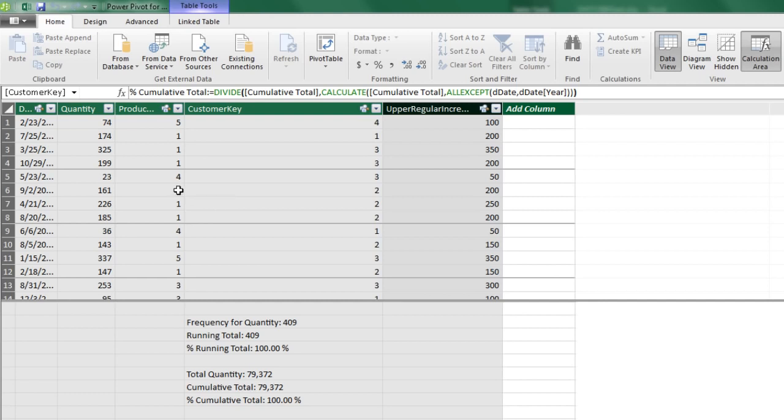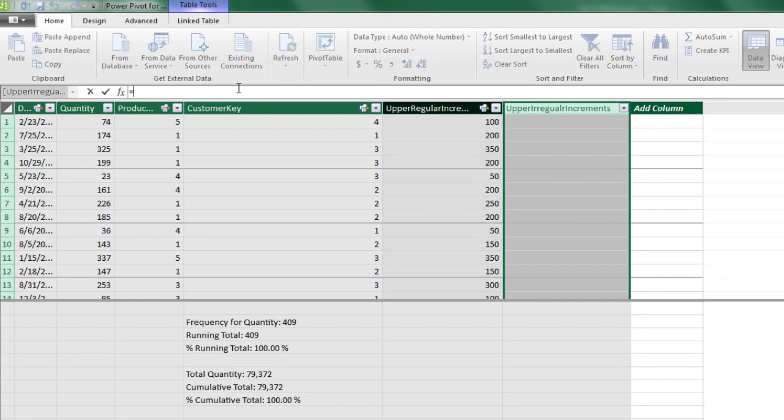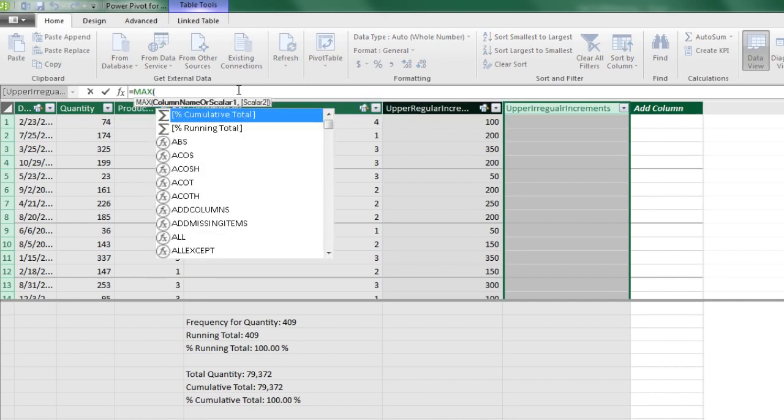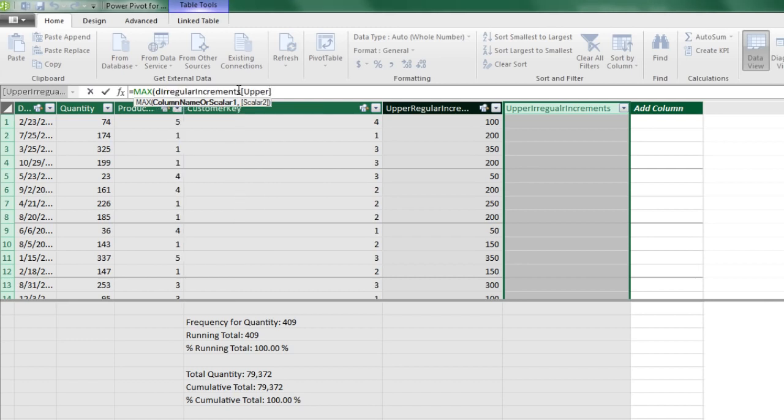Because if we had an approximate match lookup like VLOOKUP or INDEX and MATCH over in Excel, we'd simply look this up over in that table and retrieve the upper limit. All right, so I'm going to double click this column and call this Upper Irregular Increments and enter. Now, I would like to simply come up here and use the MAX function. And we're going to type DI to get to D Irregular Increments. I would just like to get the max of that upper column over there.